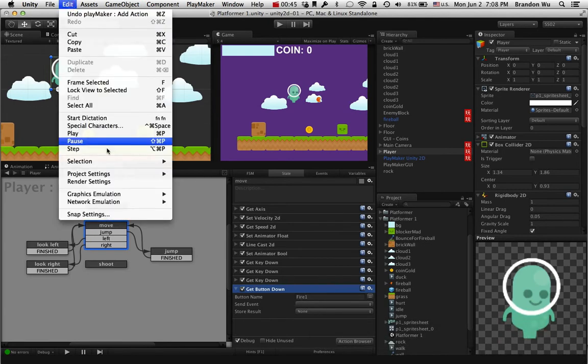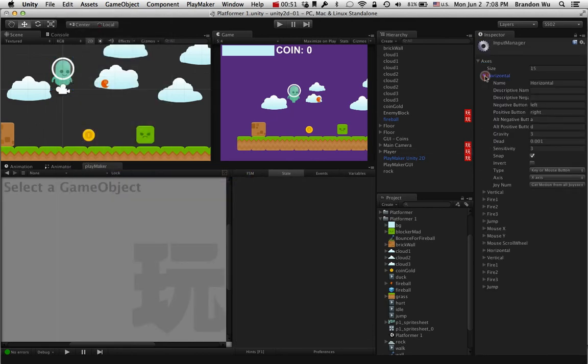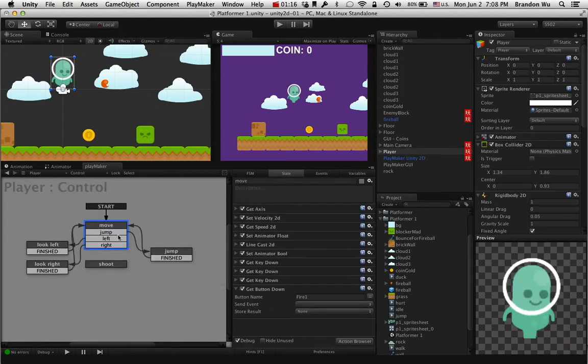If we go to Edit, Project Settings, Input, here, remember we talked about the axis here before. Now the name Fire1 corresponds to the left control key, or mouse 0, which is the left mouse button, and you can sort of change things here, but I'm going to use Fire1 in my state. Okay, let's go back to that state.